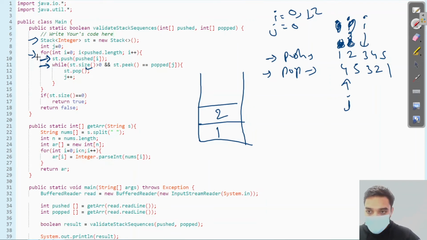Now I will again see. My i equals 2 right now. My i is pointing here and my j is pointing to 4. So I'm going to push my 3. Okay, so I have pushed 3. Now I'll check if my 3 is equal to this. No, it is not. So again this while loop will not run and my i equals 3, and now my i will be pointing at 4.